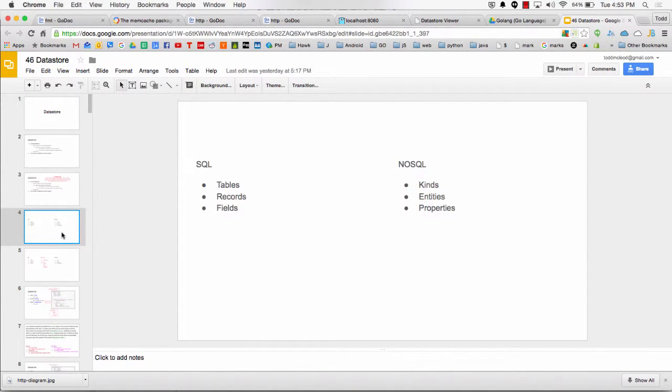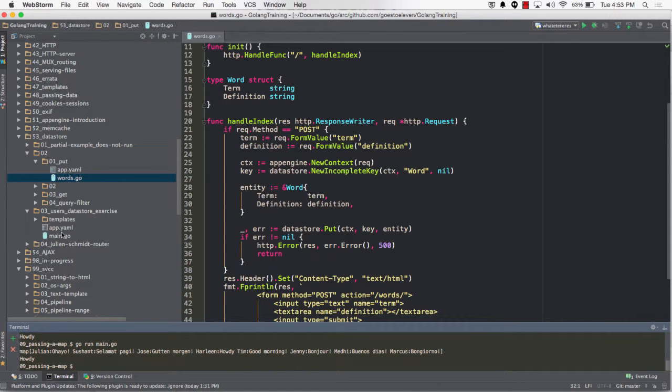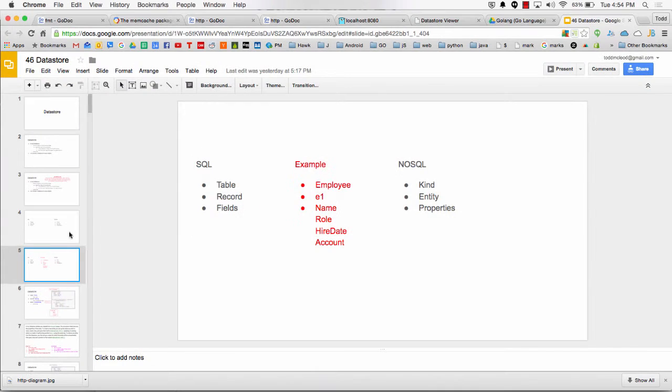So here's a NoSQL database compared to a SQL database. In SQL, we call it a table. They have records, and the records are made up of fields. In NoSQL, we have kinds, and kinds have entities, and entities have properties. And so the way that would translate is, I got to change the words that I use. The kind would be an employee. The entity would be an instance of that employee, a variable of employee type with certain values: name, role, hire date, count. Those would be the properties, right? And so the way that works in App Engine is like here, I could come to my thing.